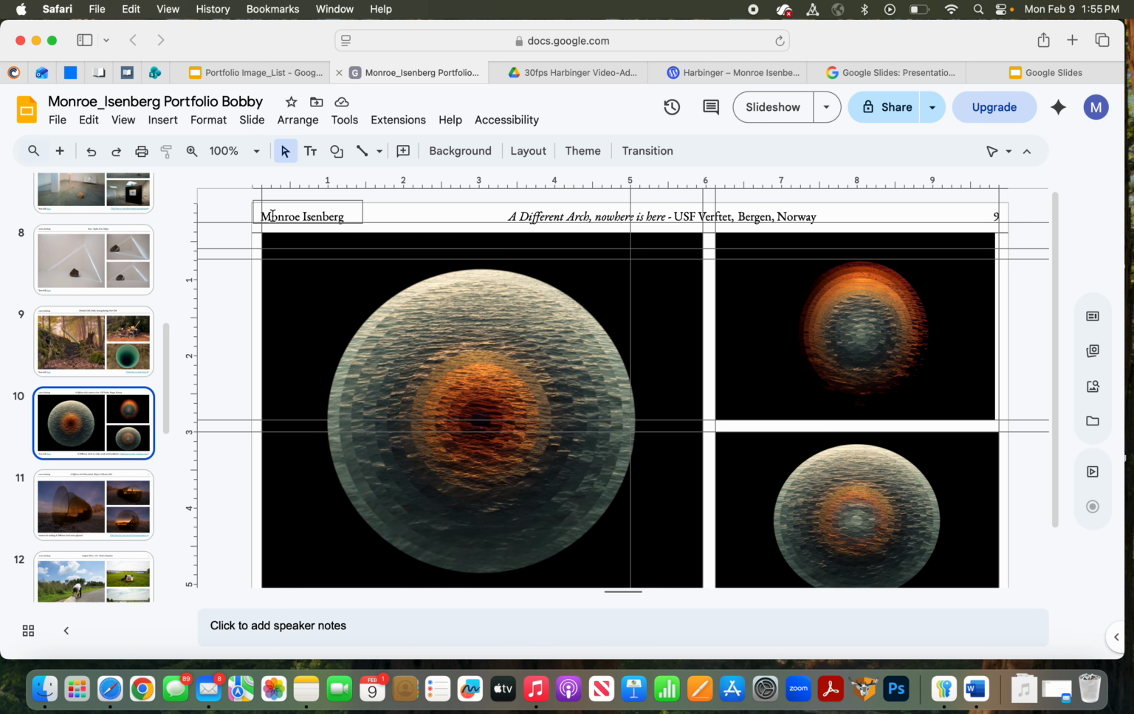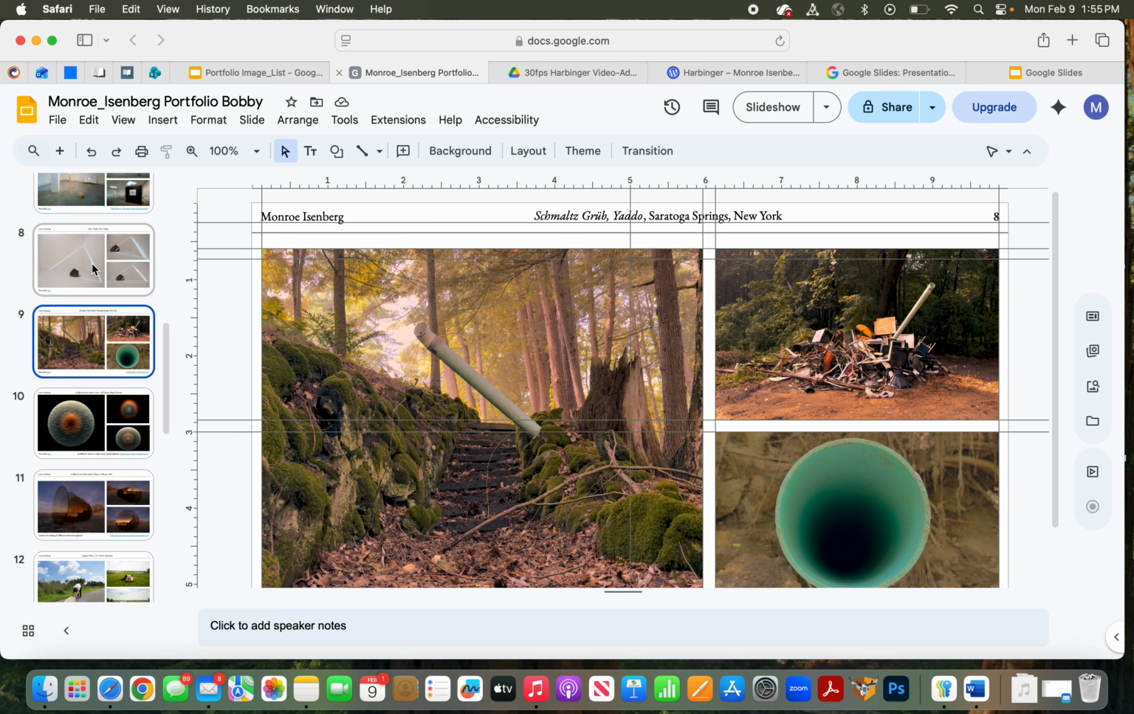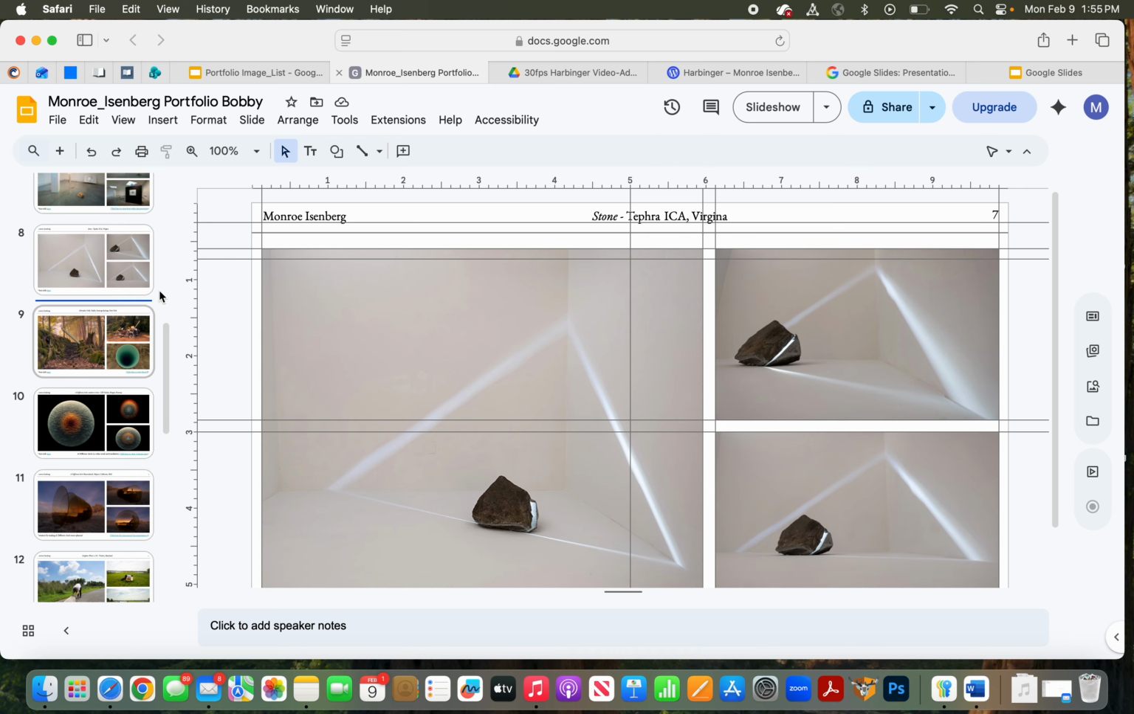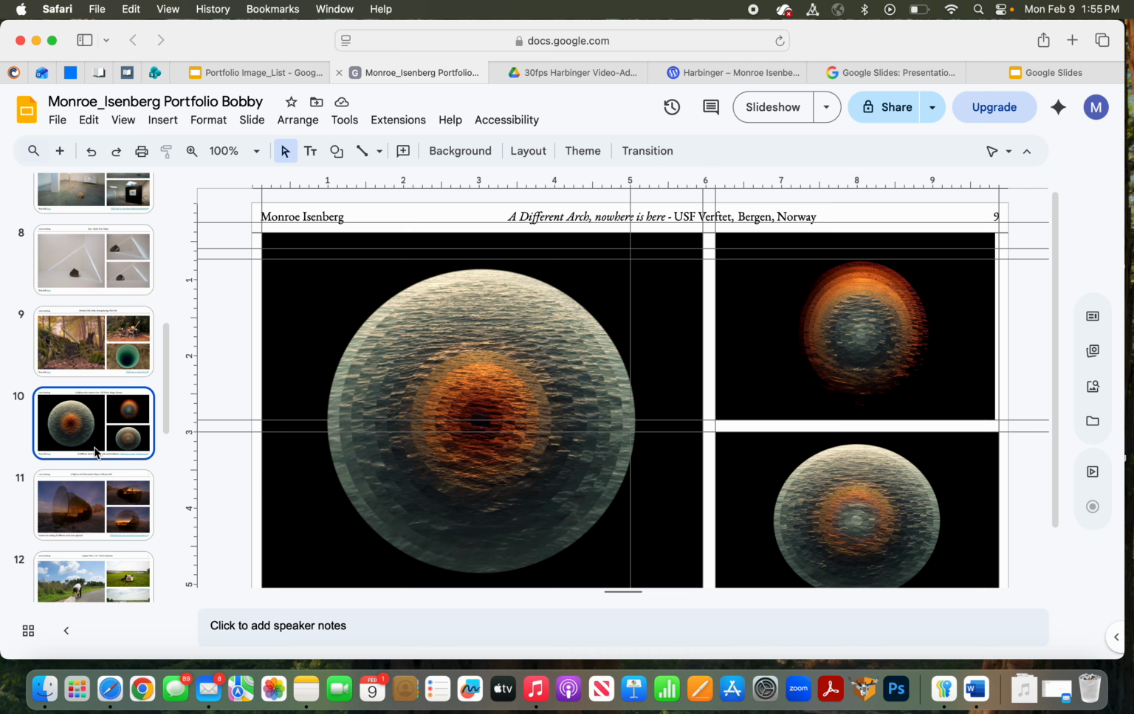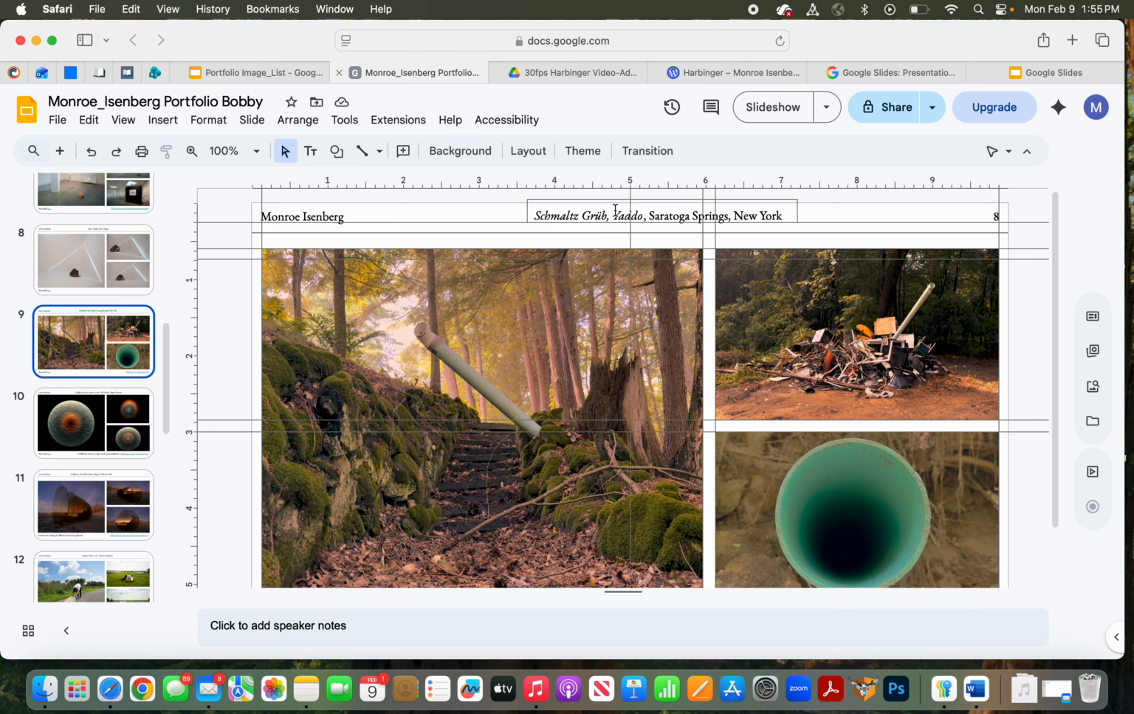So I have my name here on every slide. Notice how this never changes in terms of its position. It's always there. And then this is the title of the work, where it was created, and the place or kind of area it was located. So this was created at US Fair Teft, which is a sardine factory in Bergen, Norway.